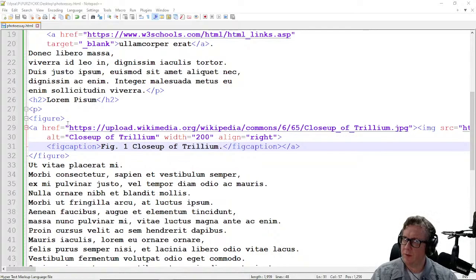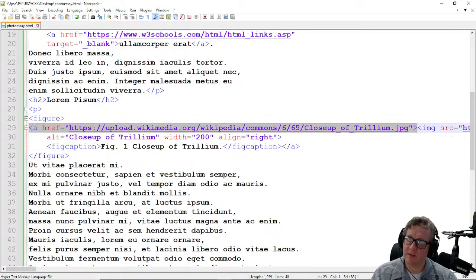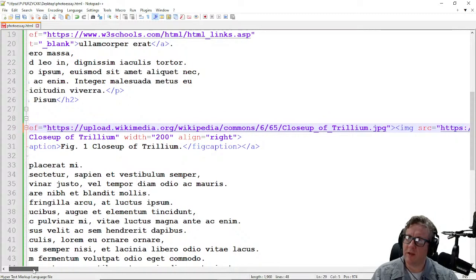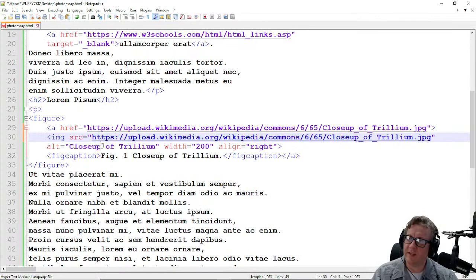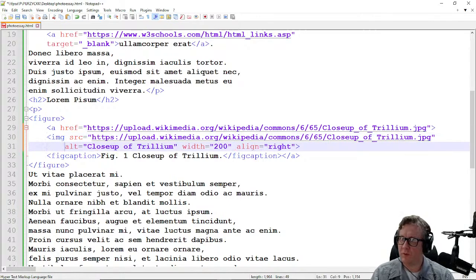So figure, check. Image source. I wonder if I have to have this. No. I'm going to tab this to try to keep things organized. A href. There we go. Now I have the image source, and it just makes it easier to follow along. Okay. And then I'm going to tab this because that's more additional information.